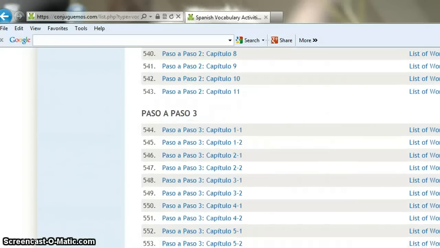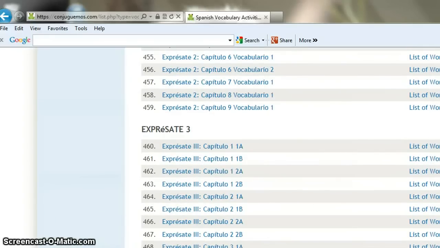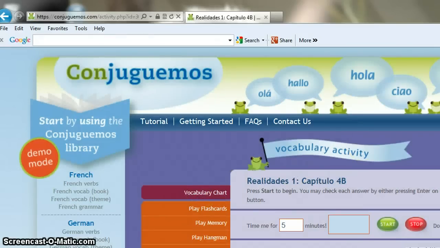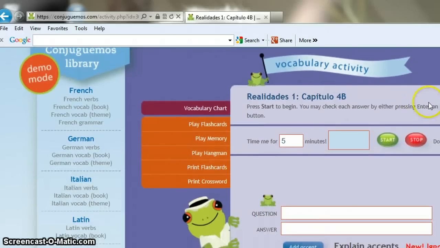Everything is alphabetical, so I will keep going until I get to Realidades 1, which is our textbook for level 1, and we are currently in chapter 4b. So I'll click that, and from here I have a variety of choices, and I can play flashcards, I can play memory, I can play hangman, I can print the flashcards, or I can print a crossword.